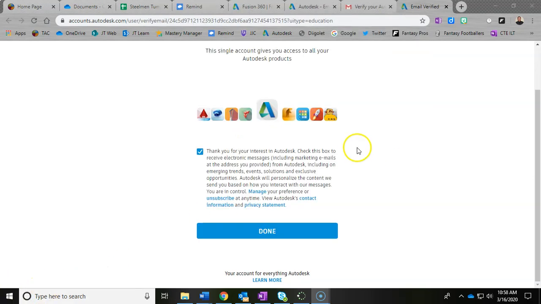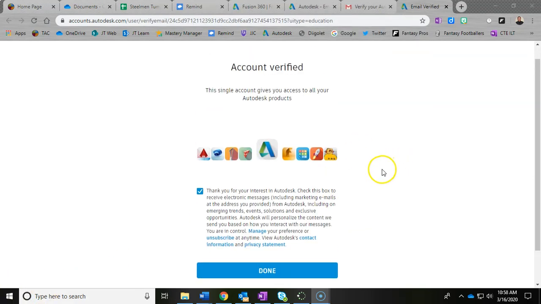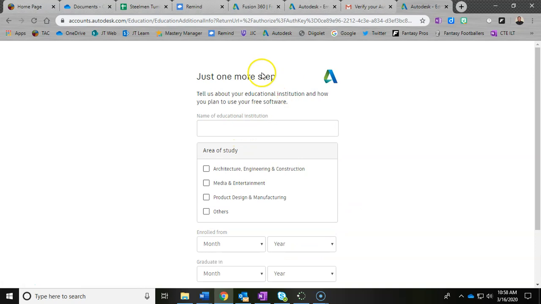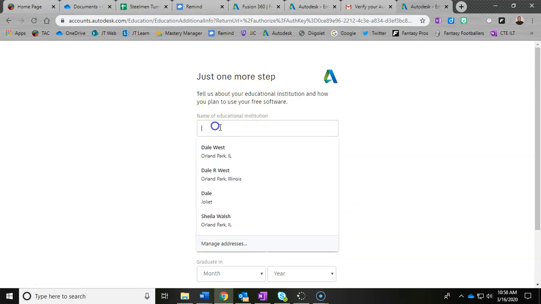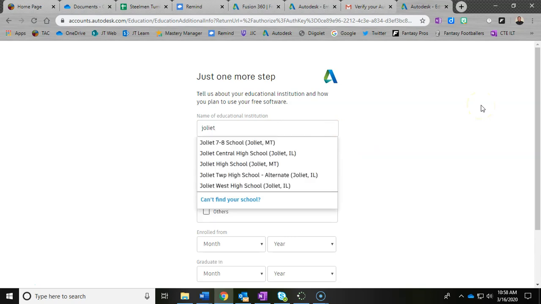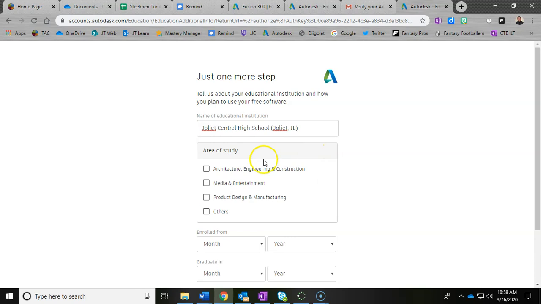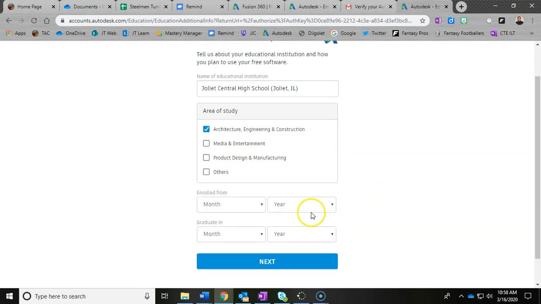So then once you click the email, it should take you to something like this, and then you can hit done. And now we got to finish filling out some more information. For the educational institution, that's the name of the school. So just start typing Joliet, and then you should see Joliet Central High School. And we're going to do architecture and engineering for our area of study.